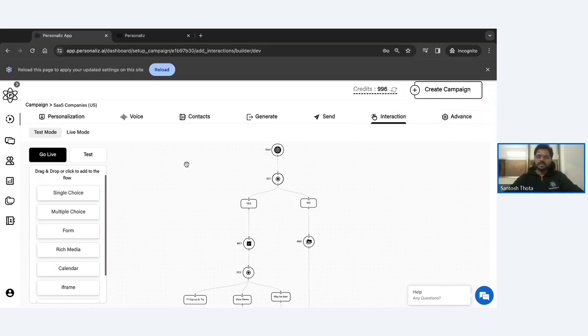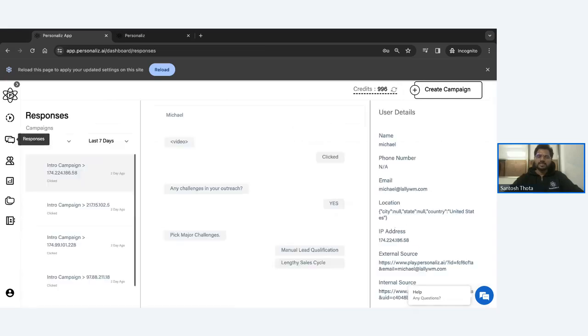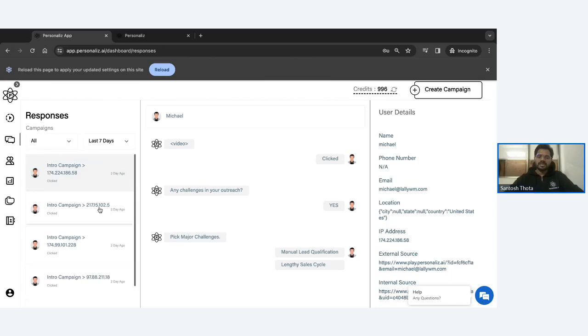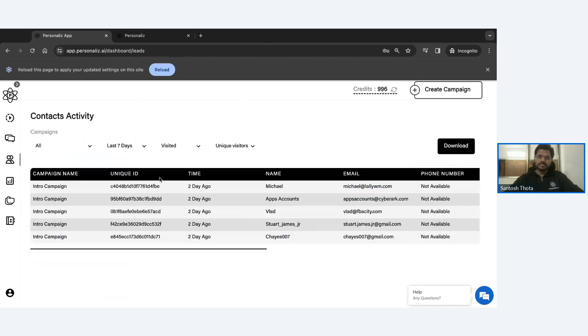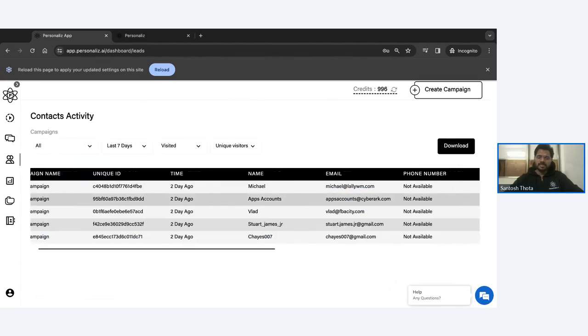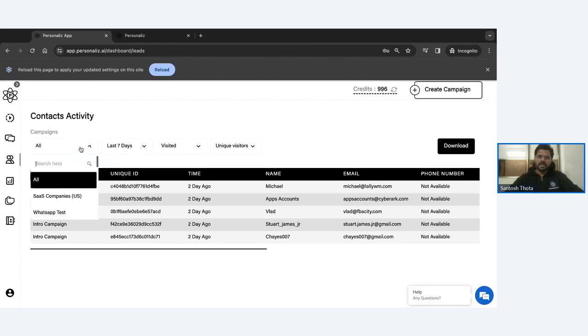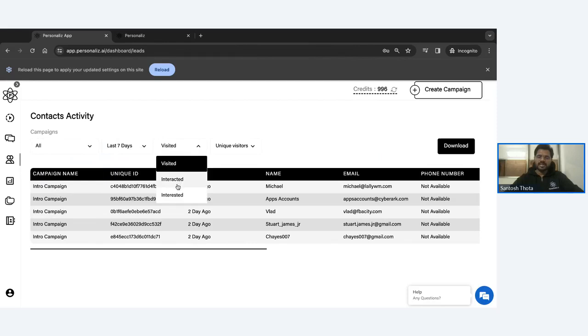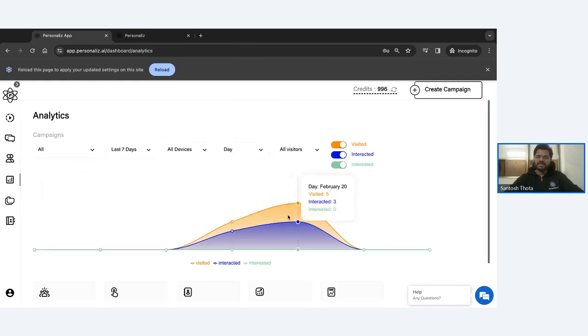So that's how you can easily create personalized videos, and especially to track how the responses are, you can also come here and see what these people are doing and how the interactions went on. At the same time, you could also see as a summary which are the people who, across all campaigns or specific campaigns, have visited or interacted or shown interest, and who are the total visitors or unique visitors. You can download this list as well, and similarly, we show the analytics also, how many of them visited, were interested, and interacted.